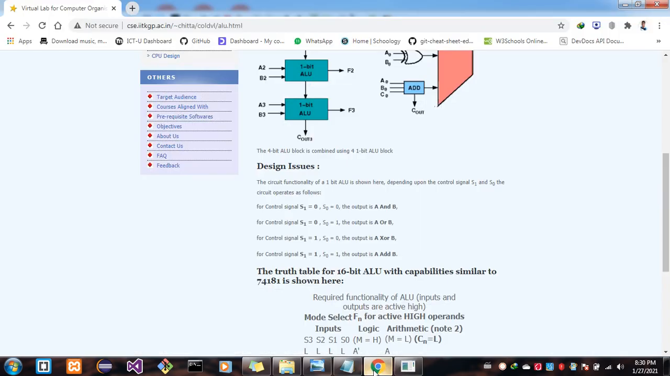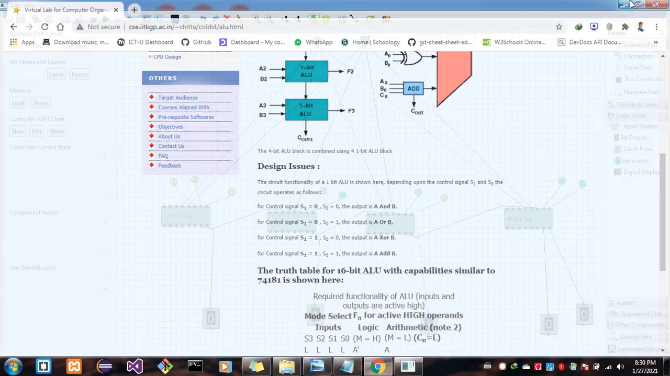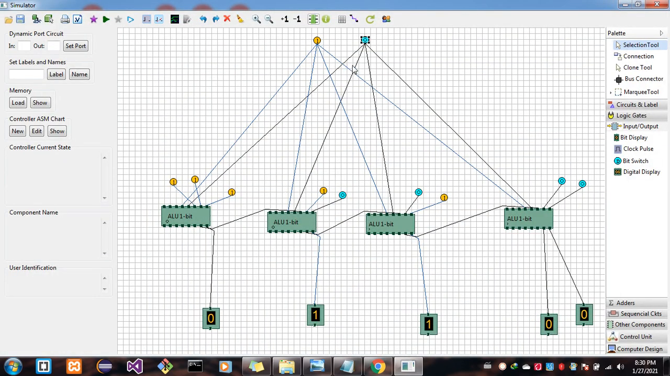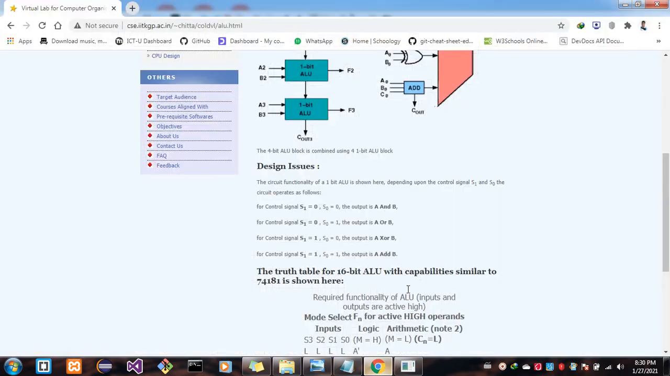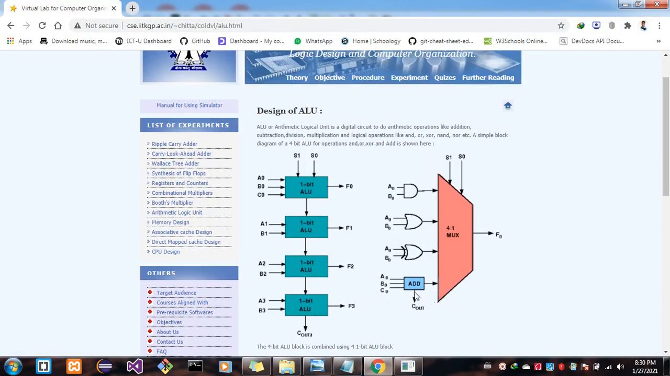Now, the last design issue was that when S1 is equal to 1 and S0 is equal to 1, the output is A add B. Now we are no longer in the logic unit, we are in the arithmetic unit. And since we are in the arithmetic unit, this carry over bit will play a large role. As you can see here, when we are in the arithmetic unit, we use an adder. Now this adder adds A to B and to C. It adds A, B, and C, not just A and B. So now we have to consider C0, and in the case of the adder, you actually have a carried over bit that can be 1.